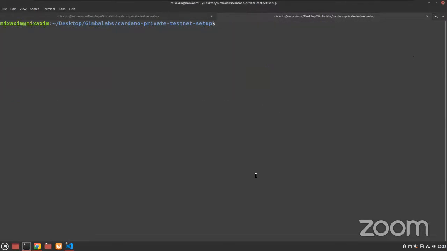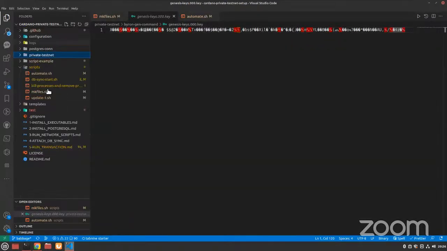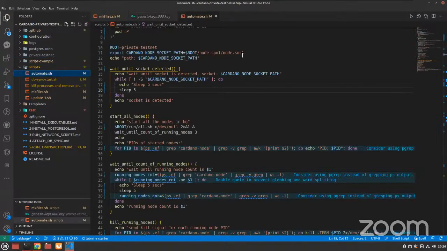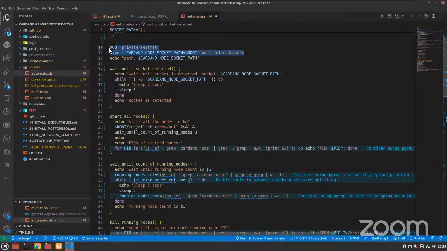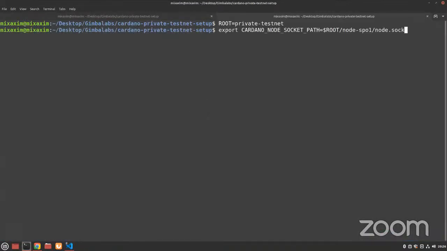I mean, you can put it, of course, in your profile or bashrc file. But if you come to the automate, there is this command, just these two lines. You just need to copy them, come in here and paste them. And once you do that, you can query this private testnet.